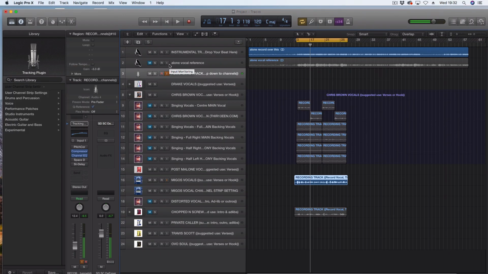So, again, guys, this is how to record live Autotune within Logic Pro without any issues.